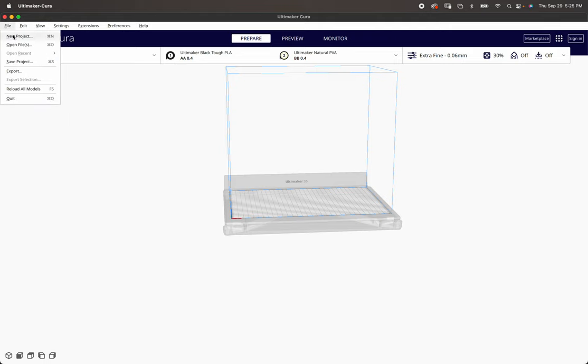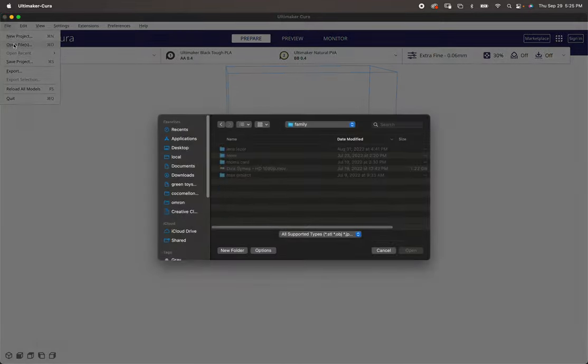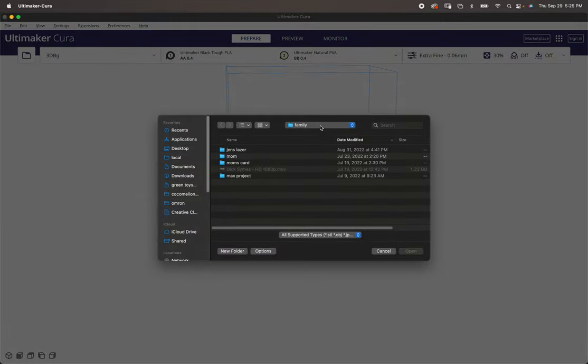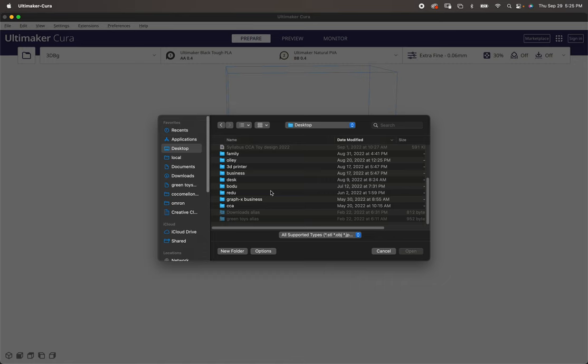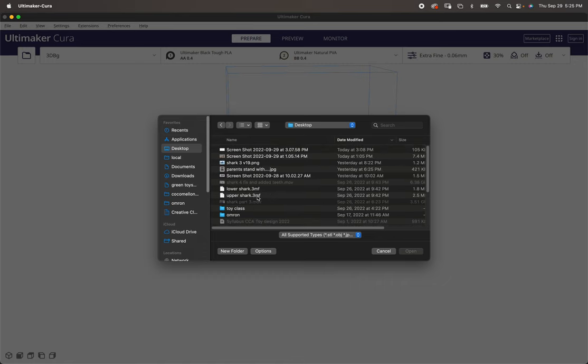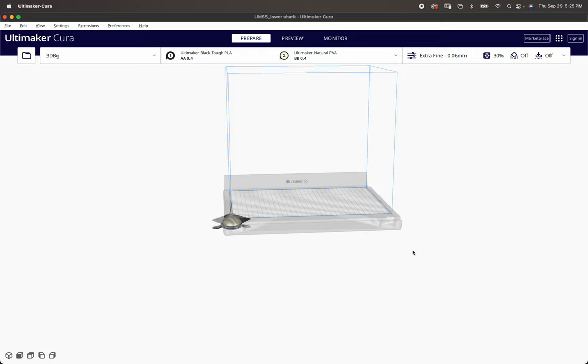I think I could just open new files. I've already saved out my CAD files on the desktop as 3DM files, so they should be up here somewhere. There it goes, shark lower 3DM. And I've saved them as two separate things, so I have to bring them both in. I don't know if I can select two. Let's try that and see what happens.